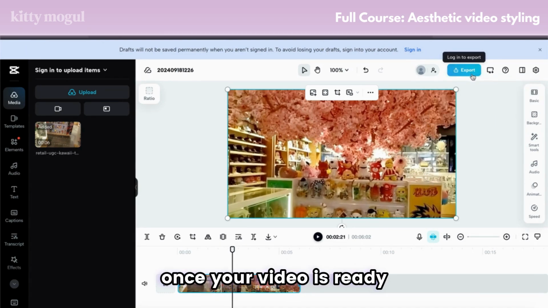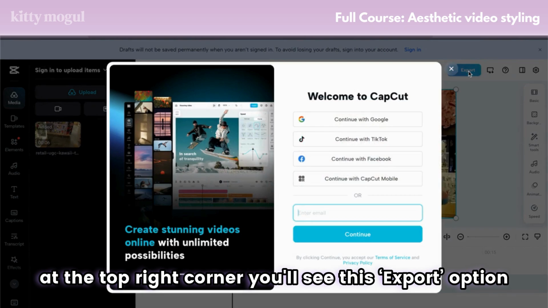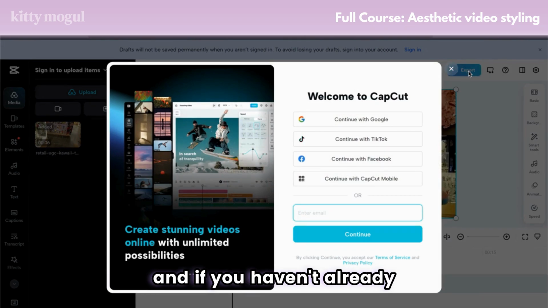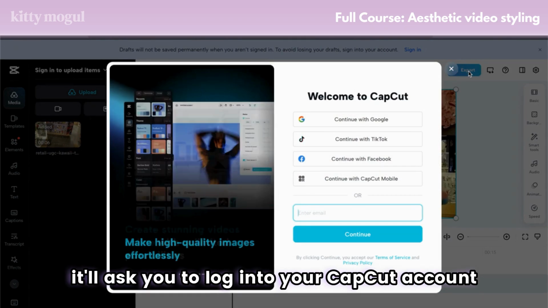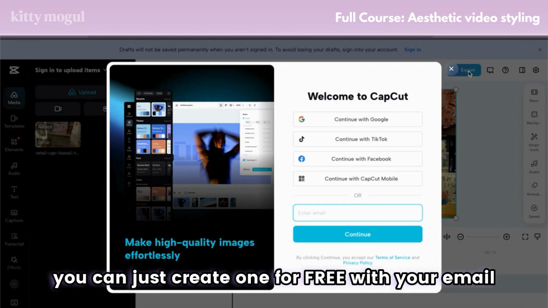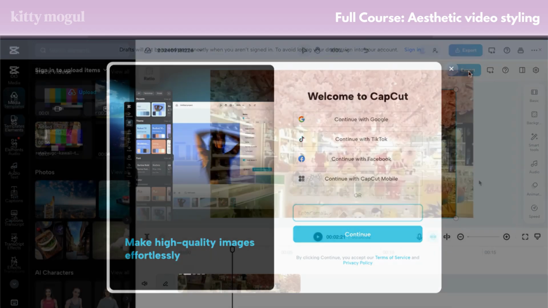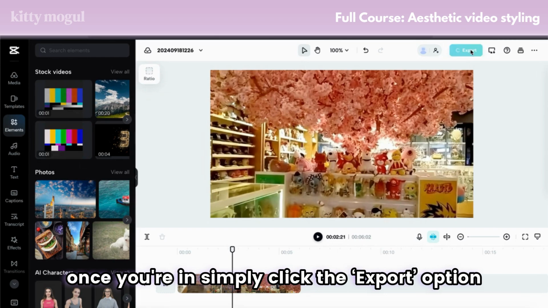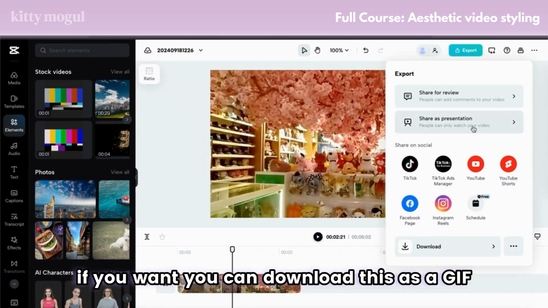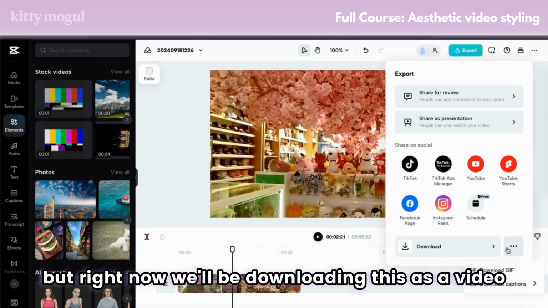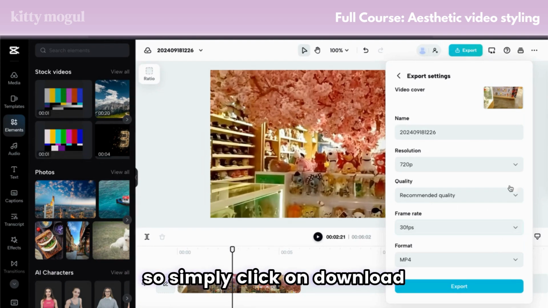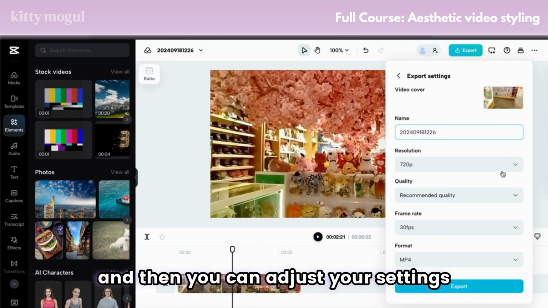Once your video is ready, at the top right corner, you'll see this export option. And if you haven't already, it'll ask you to log into your CapCut account. In case you don't have one, you can just create one with your email. Once you're in, simply click the export option. If you want, you can download this as a GIF, but right now we'll be downloading this as a video. So simply click on download, and then you can adjust your settings.